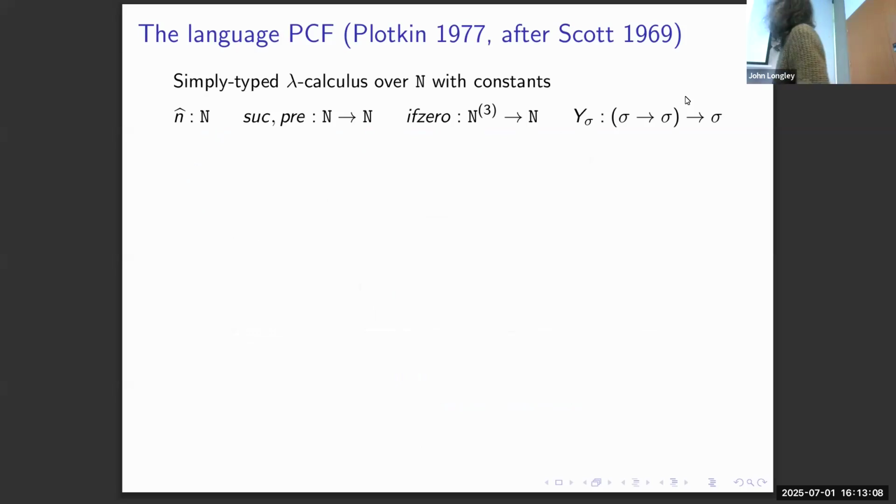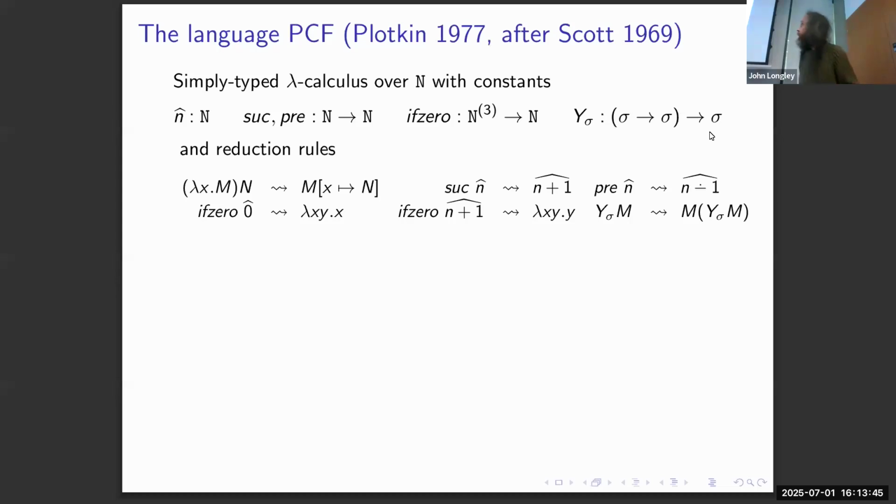Plotkin's PCF is a simply typed lambda calculus over N with some simple constants. So we've got all the numerals. We've got successor and predecessor. We've got if-zero, which lets us write expressions conditional on whether the first argument is 0 or not. And most interestingly, we have this fixed point or recursion combinator. So given any operator from sigma to itself, this gives you something that is a fixed point of that operator. And as is pretty well known, we can use this as a way of writing down recursive definitions of functions.